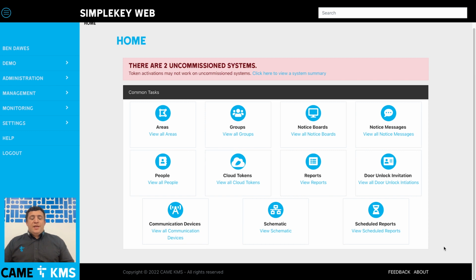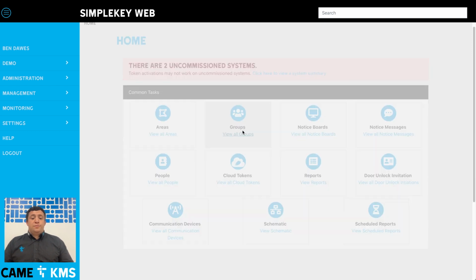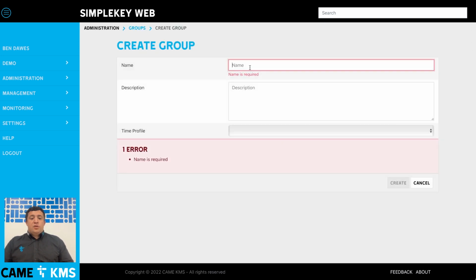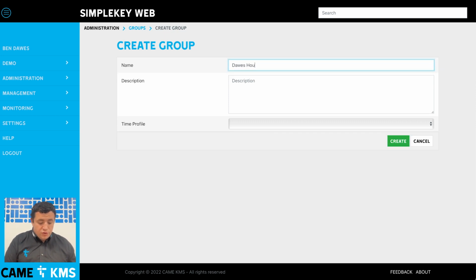The first step when you need to do a double activation is to make sure the group has been set up so that you can give the double activation to that fob. To do that, go into groups and then click create group and then type in the name for the group. So this is going to be doors house car park.